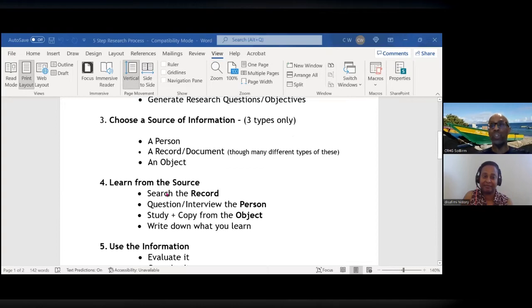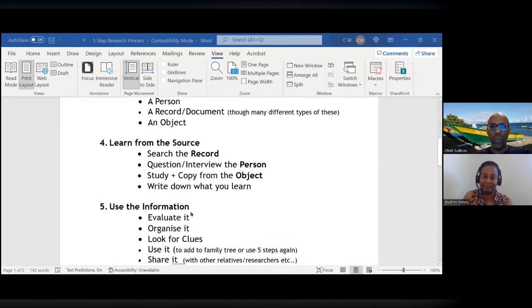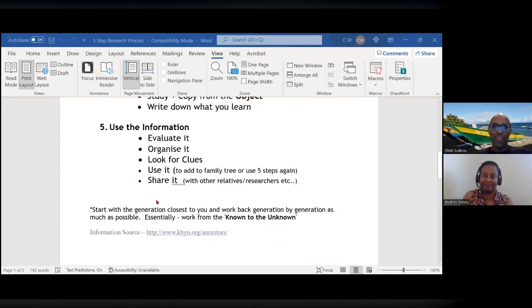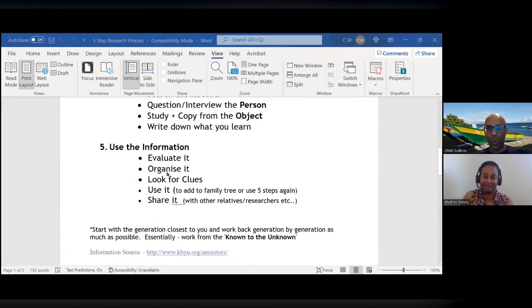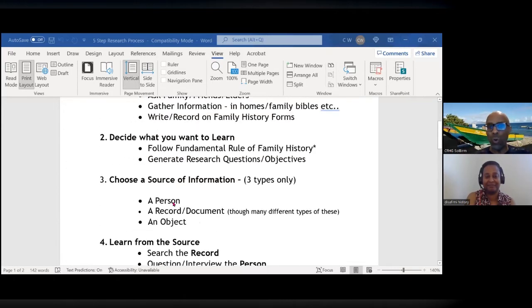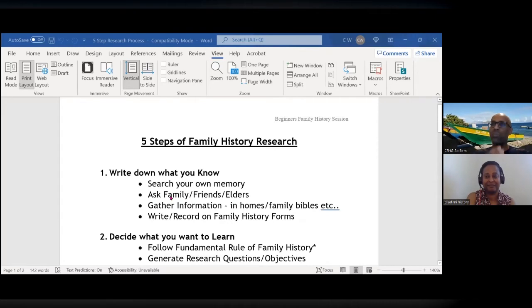Then you learn from the source. From that source, I learned his name, because I'd interviewed the persons. And then I'd use the information, so I could write on my pedigree chart, Big Sam, cross through, Isaac Daniel. So then I've used the information, I've evaluated it, I've organized it, and then I've shared it, and people say, yes, I remember that now. And then I started it all over again. I've written down what I know. I know a man called Isaac Daniel.